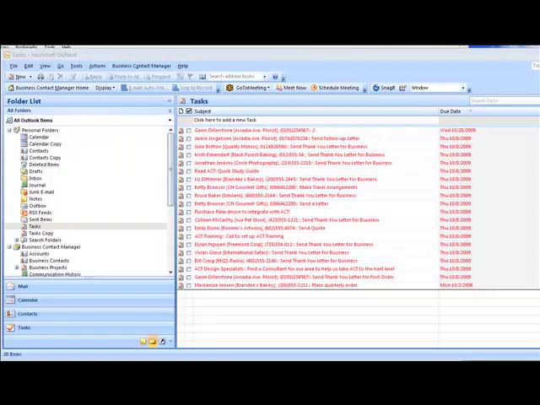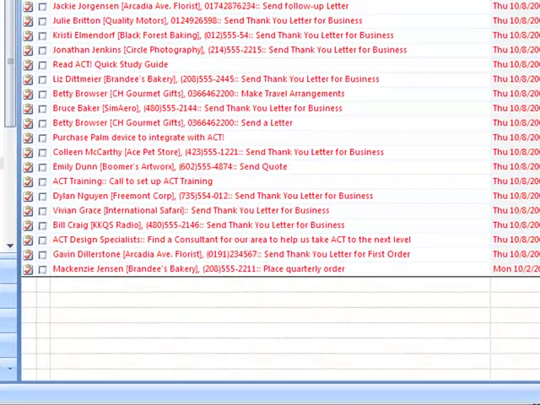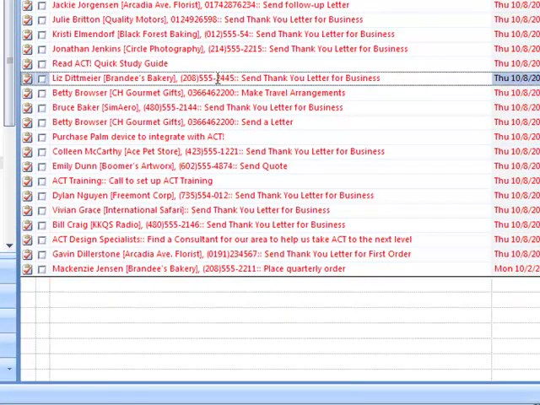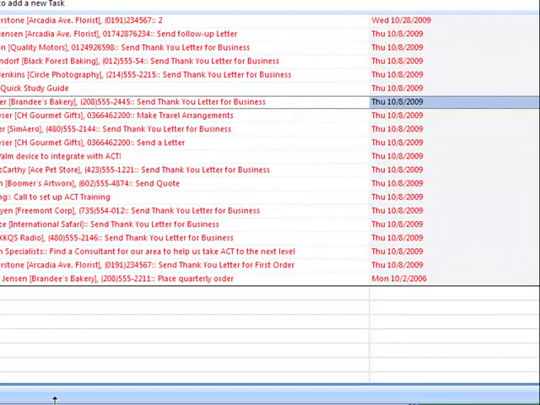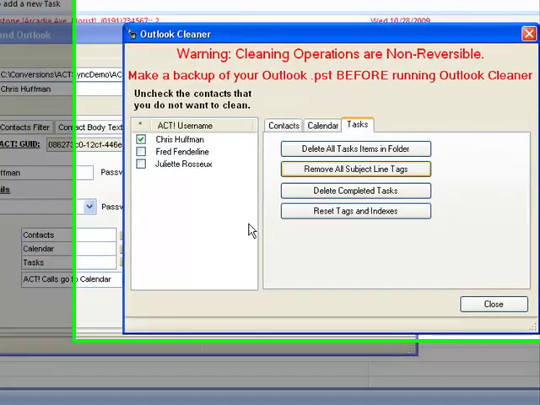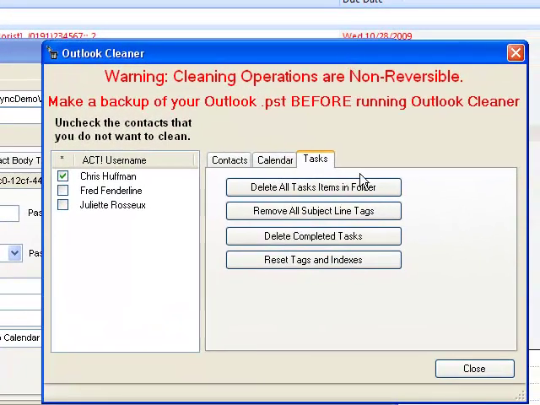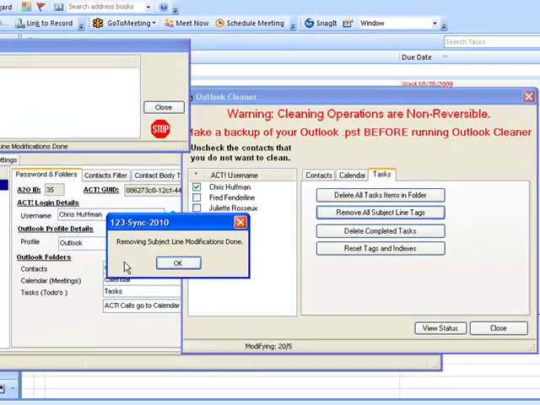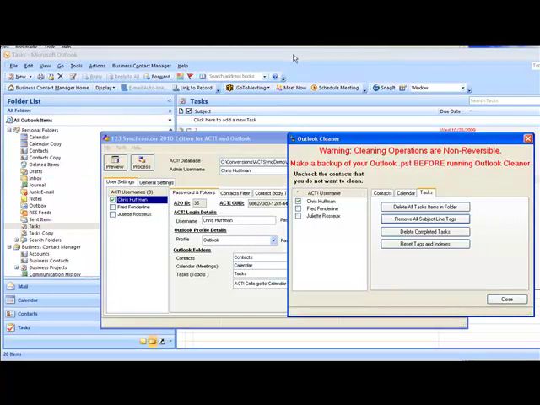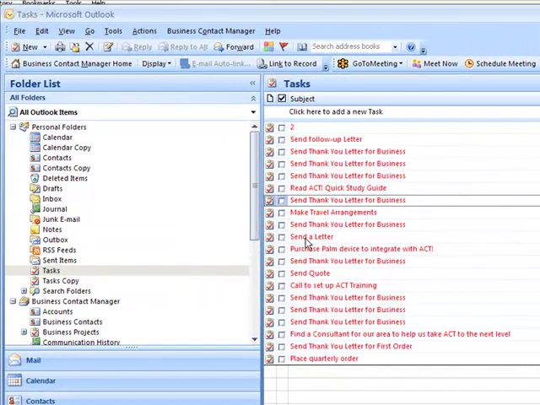So going back to Outlook, we can look at the tasks folder, and we see that there are modifications on the tasks that are put in by us. The best way to remove those modifications is to go back into the synchronizer and click remove all subject line tags on the tasks. Click that, click on this, and it will come up and say all the subject lines have been removed. You can come here and see all the tags that we put in on the subject lines are removed.